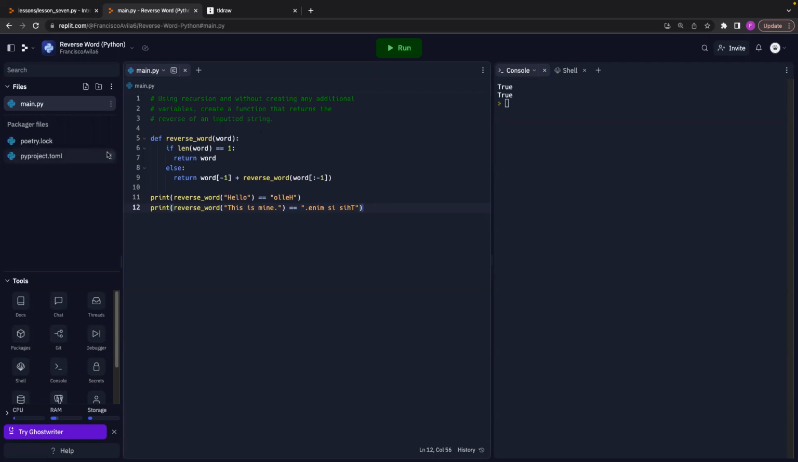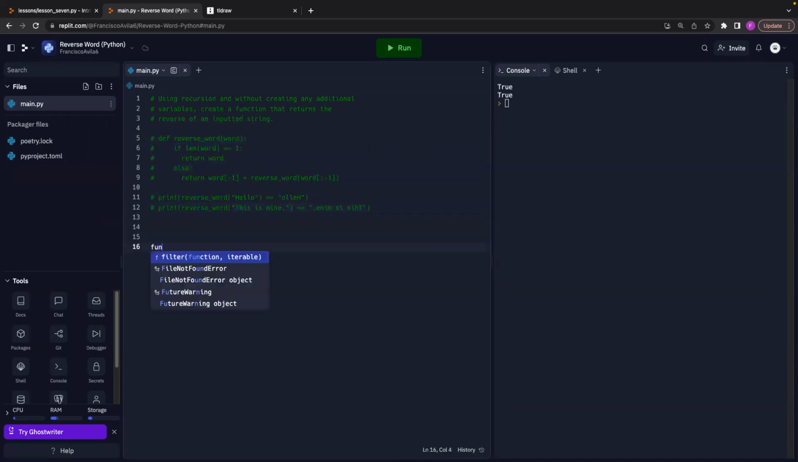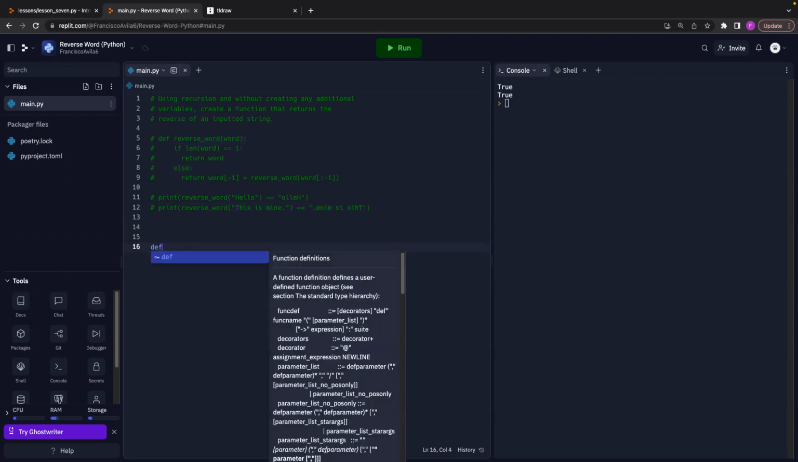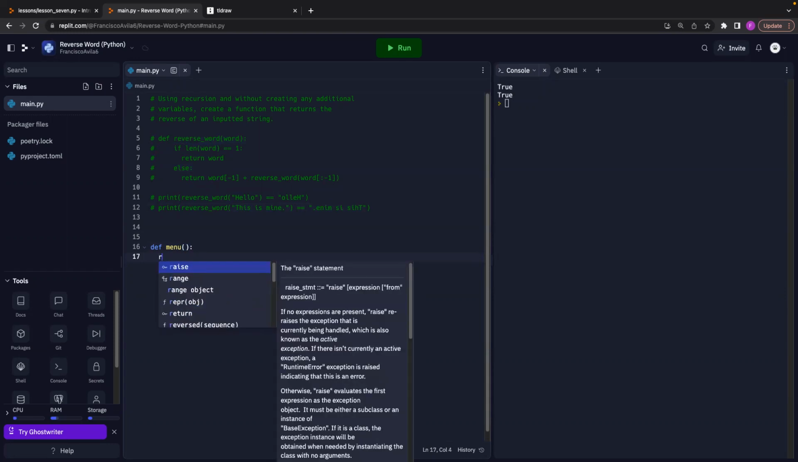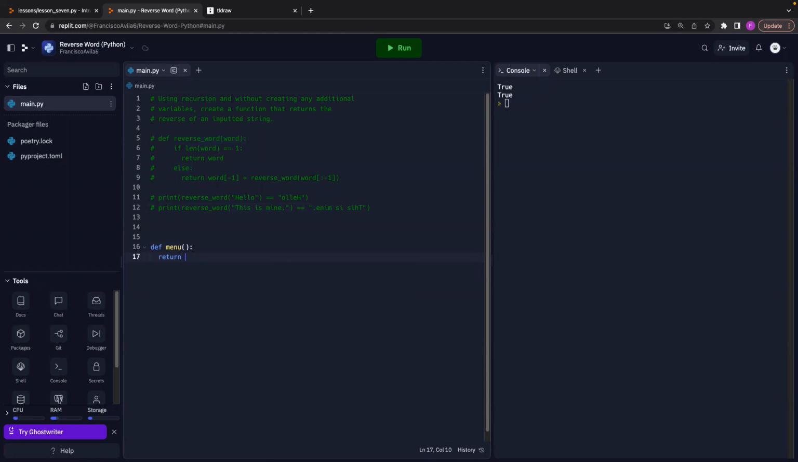Yeah, so recursion is basically calling the function itself. So it's calling its own self. Let me see if I can find a better way of doing this. Let's say that I had a function, the menu, right? This menu doesn't take any arguments, but it returns many things.